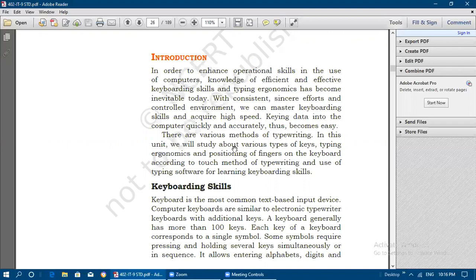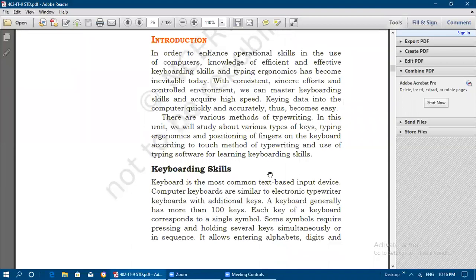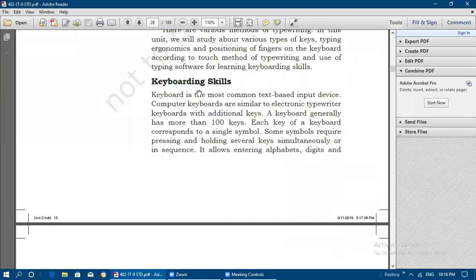In this unit, we will study various types of keys, typing ergonomics, and positioning of fingers on the keyboard according to the touch method of typewriting, and the use of typing software for learning keyboarding skills. All these topics we will see in this lesson. So first we'll move on to the first topic, that is keyboarding skills.